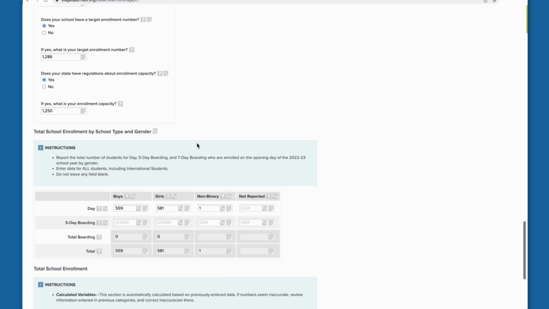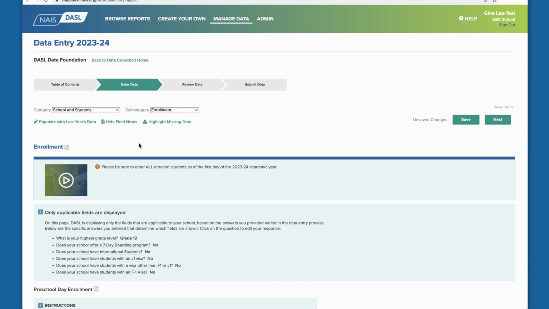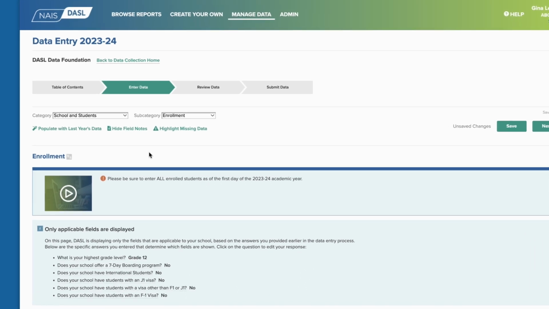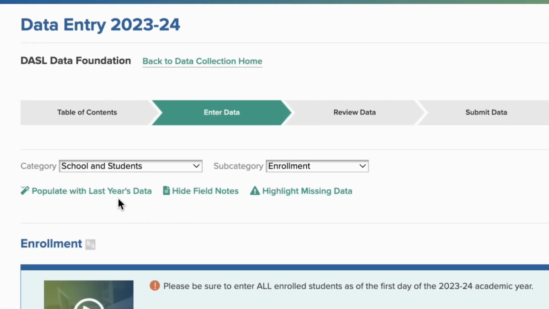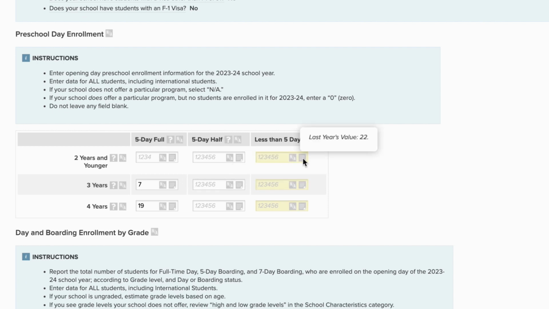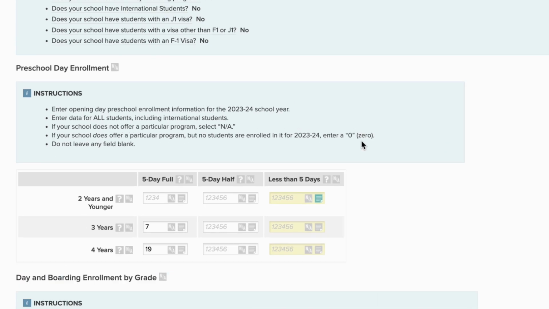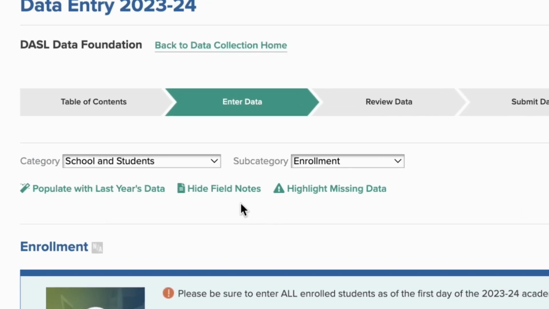The first section or sections of data entry will be core questions asked of all schools entering data in DASL. Toward the bottom, you may find tables of questions added by one or more of the associations using DASL and tied to your school. You can fill in the tables with last year's numbers and then go through and edit them. This is a particularly useful approach in areas where the data don't change much from year to year, such as school characteristics. You can use the Notes feature to record useful information about the data point you have entered in a field. This could include an explanation of an unusual value or notes about where you found the data in your school's records or systems. You can hide or show the notes as you go through data entry.